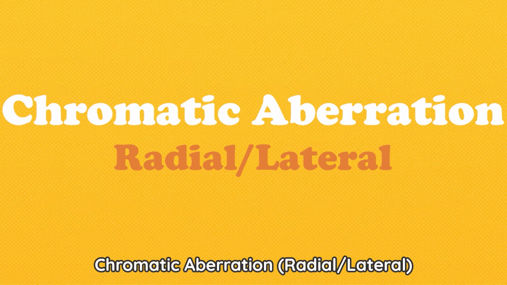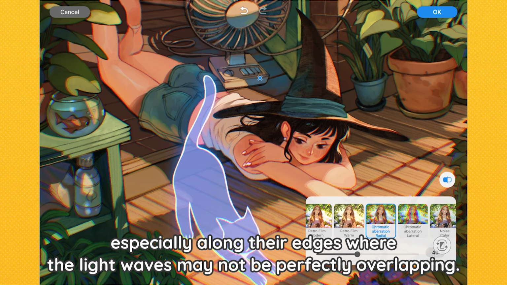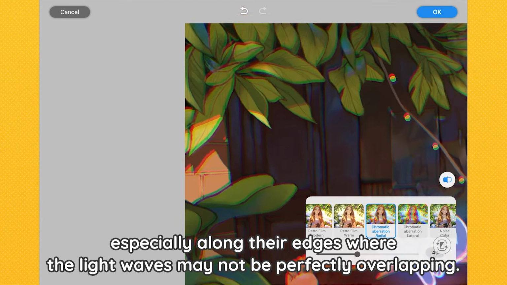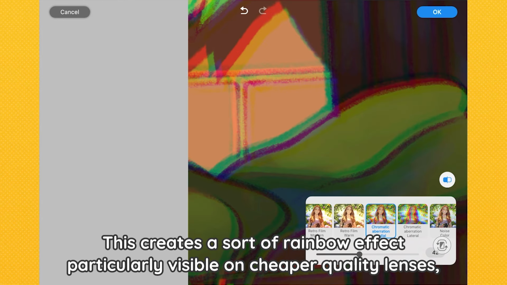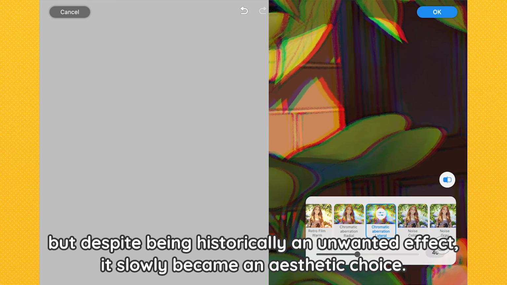Chromatic Aberration, Radial and Lateral. This effect is commonly seen in relation to lenses and the way the light scatters, especially along their edges where the light waves might not be perfectly overlapping. This creates a sort of rainbow effect particularly visible on cheaper quality lenses, but despite being historically an unwanted effect, it slowly became an aesthetic choice.